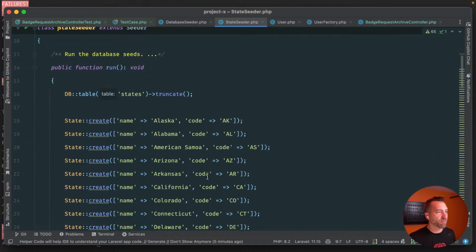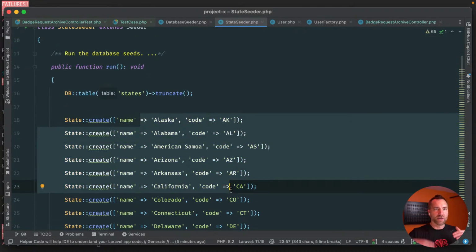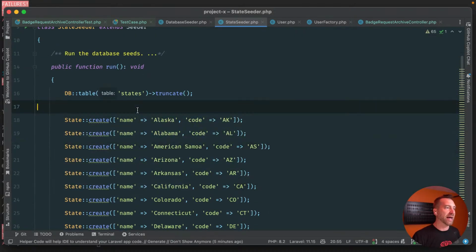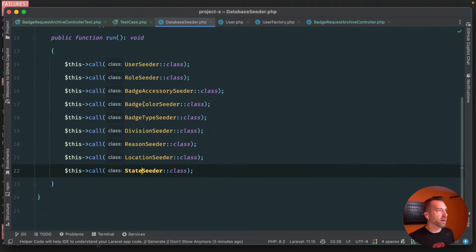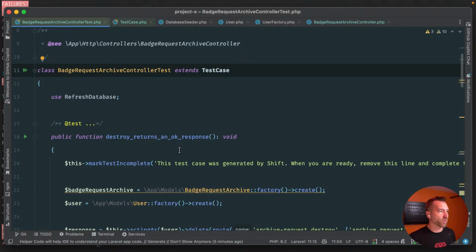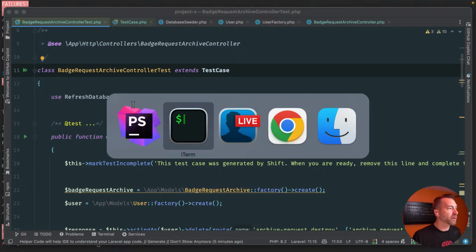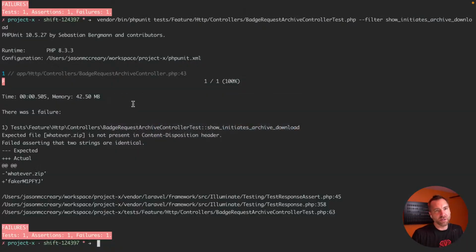There's no reason for us to make fake states. This is a US-based application, so it has the US states. So again, we can just run the seeder for our tests. There's nothing wrong with that. I think that's good. We're going to keep running into problems in our test suite if we don't have the data that the application expects to have. Okay, now we're getting the actual good failure that we want.